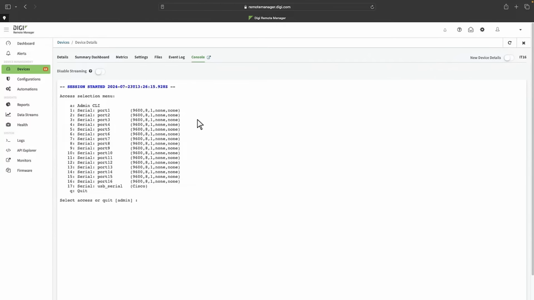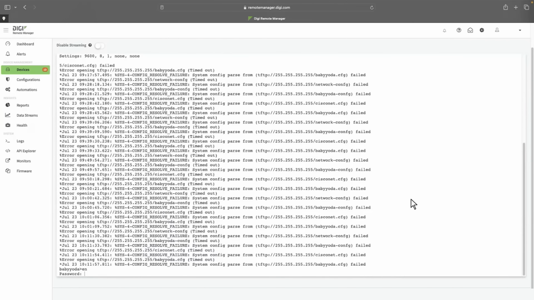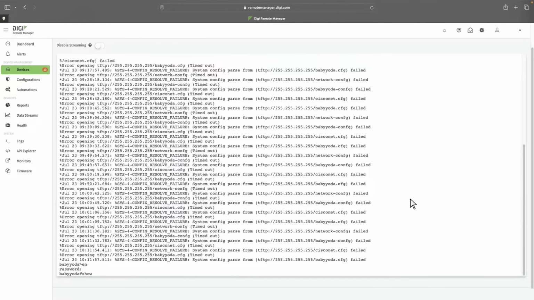Under Select Access, type 1 and enter. In this example, it takes me into a router. Once you enable and enter your password, you can ask to show inventory.